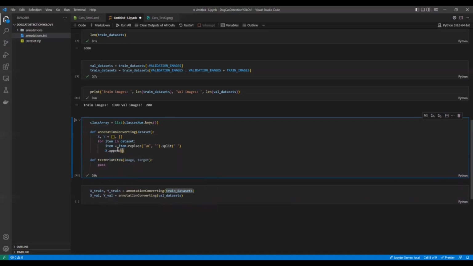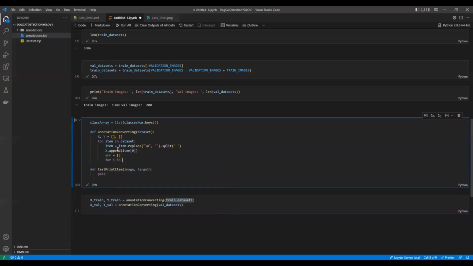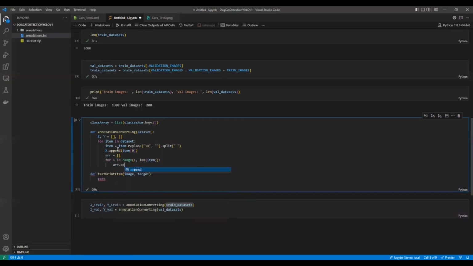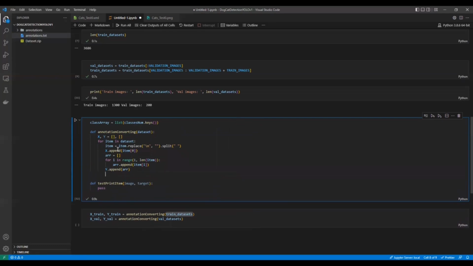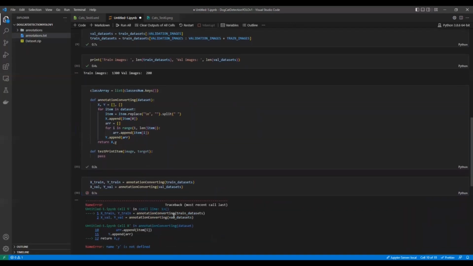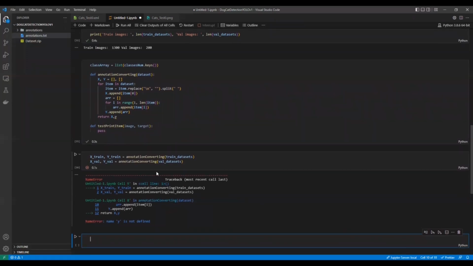x.append item 0. Item 0 is the path, right? And an array equals empty, for item in range, and import the bounding box. Then return x and y. Okay, let's try to do that. I will show you. Why is that defined? Where is it? Oh, sorry.